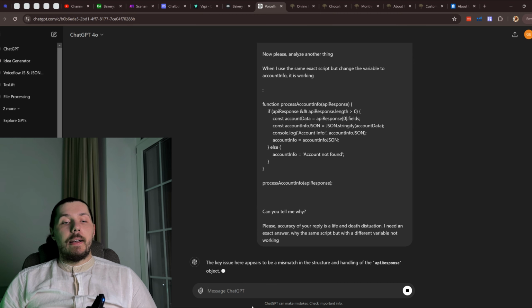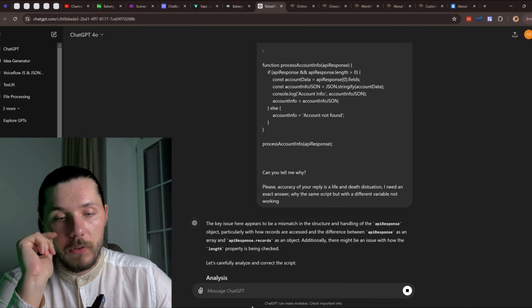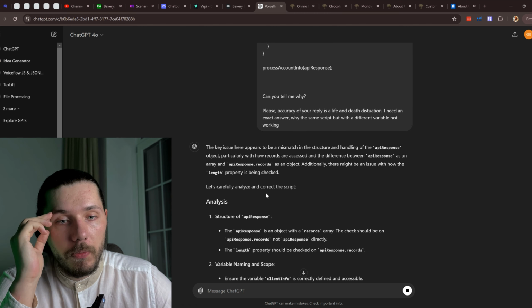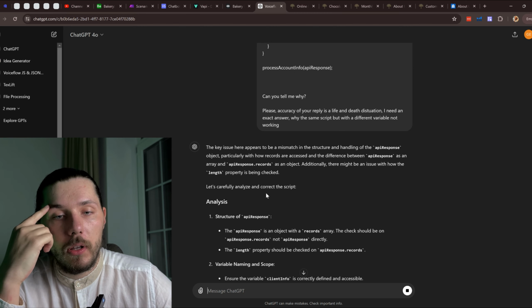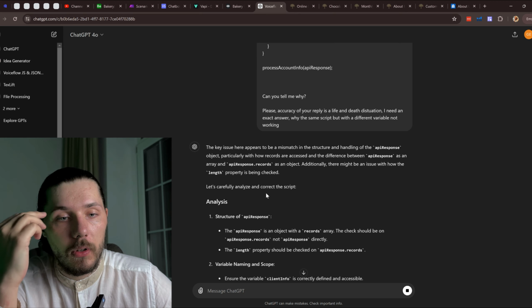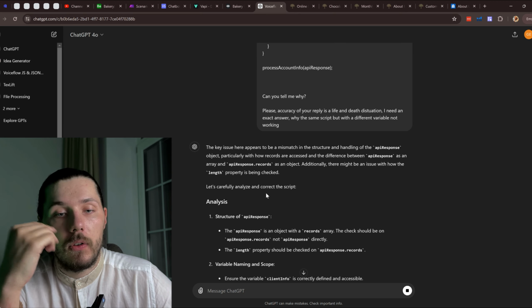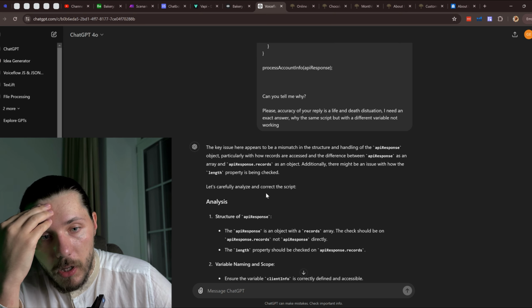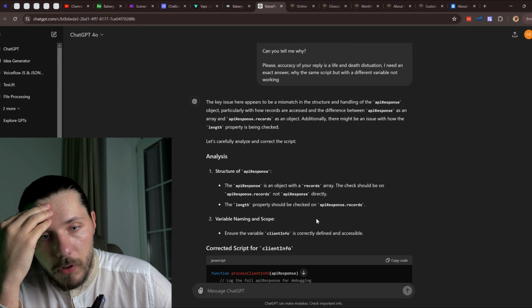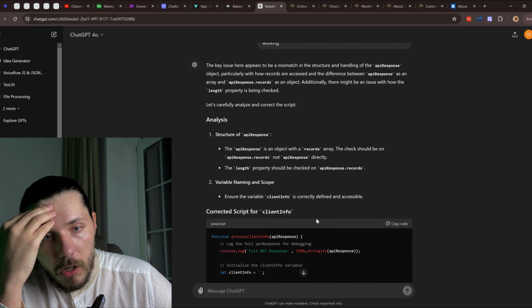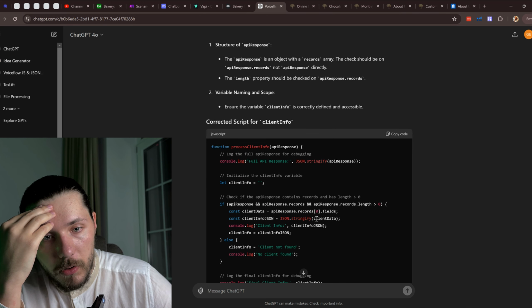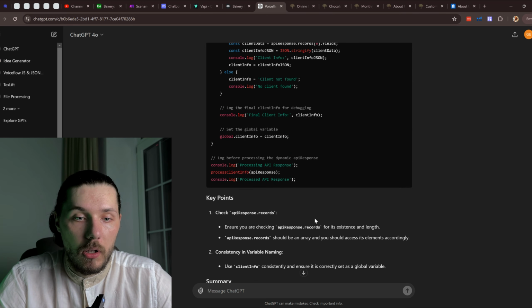Oh, the key issue here appears to be a mismatch in the structure of how the API response object is handled, particularly with how records differ, with API response as an array and API response record as an object. Additionally, it might be an issue with how length property is being checked. Let's carefully analyze the script. Structure API response with an agent. Check should be API response. Ensure the variable is correctly defined and accessible.